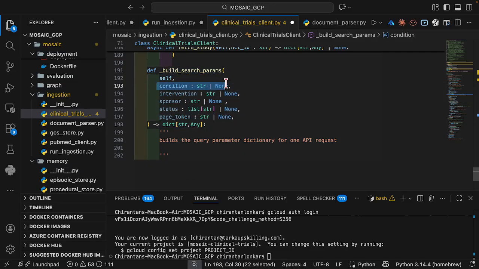Condition is nothing but the medical condition. Intervention is nothing but the drug or treatment filter. Sponsor is nothing but the sponsor organization filter. Status is nothing but the list of status values to filter by, and page token is nothing but the cursor for the next page of results. And what does it return? It returns a dictionary of query parameters that are ready to send to the API.